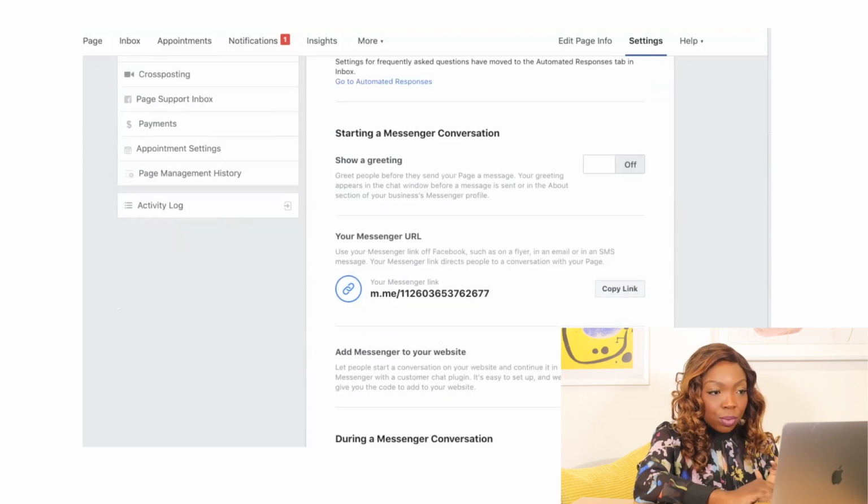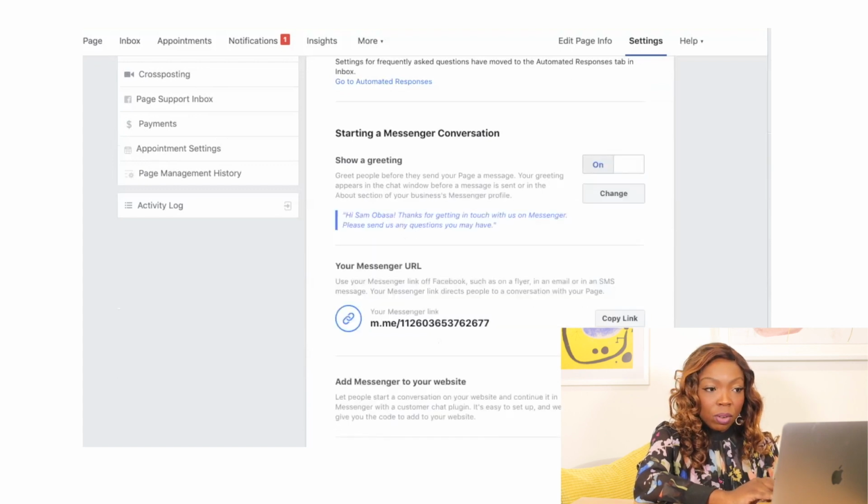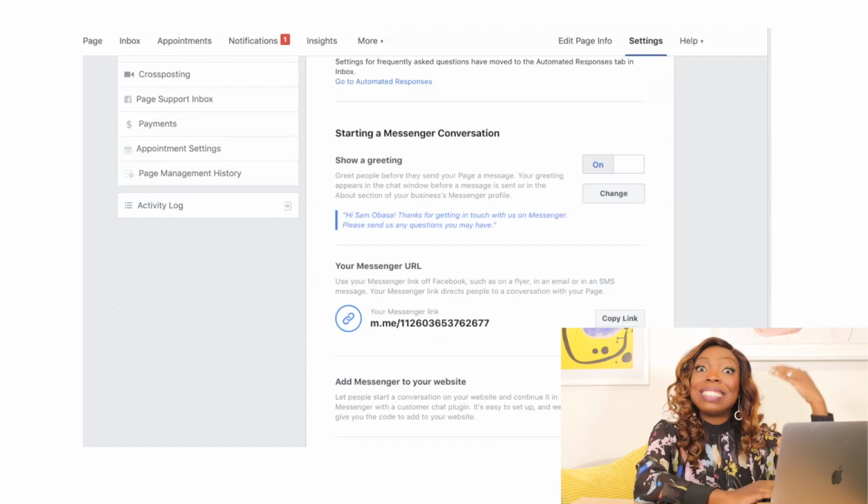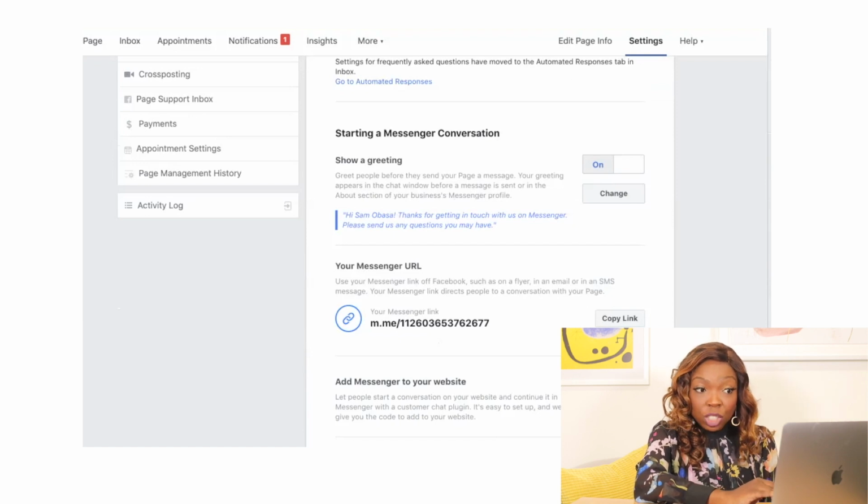Here it says show a greeting. Greet people before they send your page a message. Your greeting appears in the chat window before a message is sent, or in the about section of your business's messenger profile. So you want to put this on. Like I said, I'm using my husband's profile, so this is his name. It says, hi Stan, thanks for getting in touch with us on Messenger. Please send us any questions you may have. It will place the person's name in there for you, which is great, right?